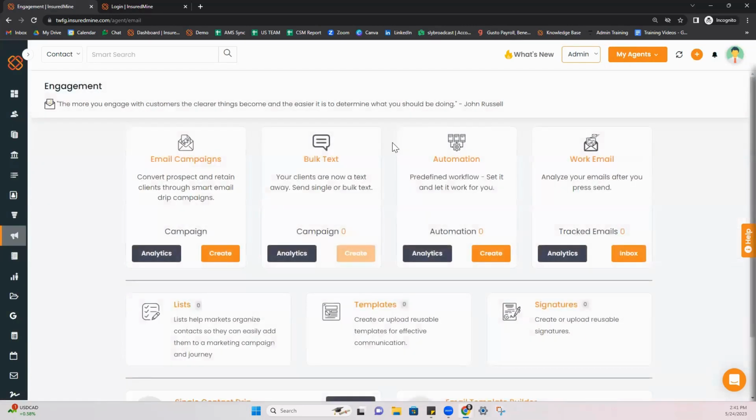So we don't have automations based on a particular date. It has to be a trigger on the contact's information. So it's not going to be a trigger based on a date. Every contact would have to fetch that trigger. So email campaigns and bulk text would be used for holidays or specific dates that you want to send things out.